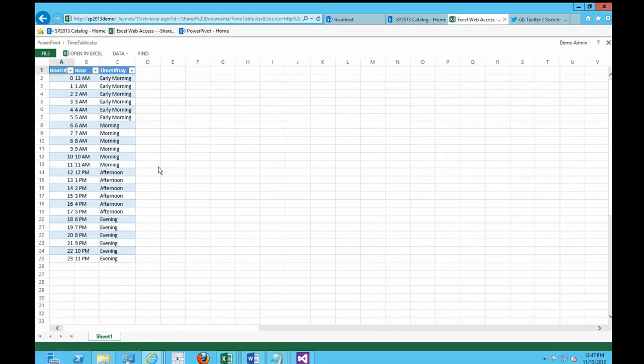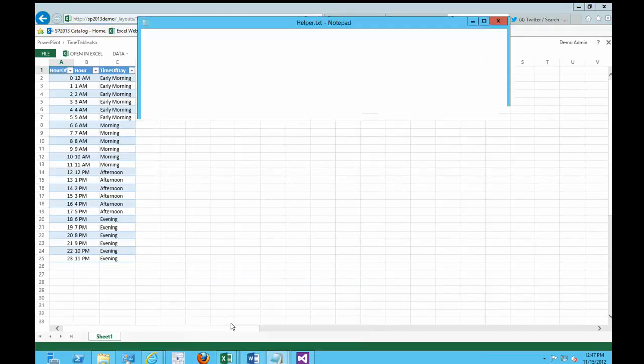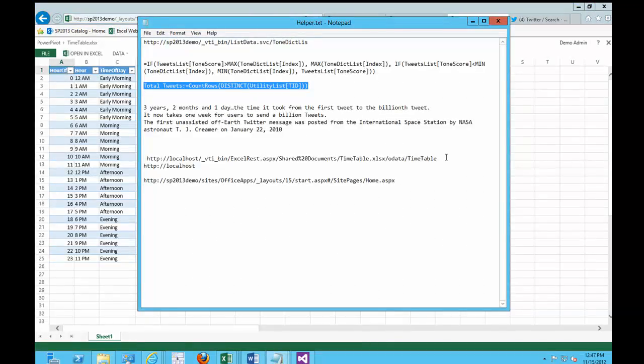So one of the cool things about Excel services being fully integrated with PowerPivot is that all these APIs start coming up and you can use them for your modeling. In this case, we're going to use the REST API, and I'm going to connect directly to this table inside this workbook. And I have my little cheat sheet here with the URL.